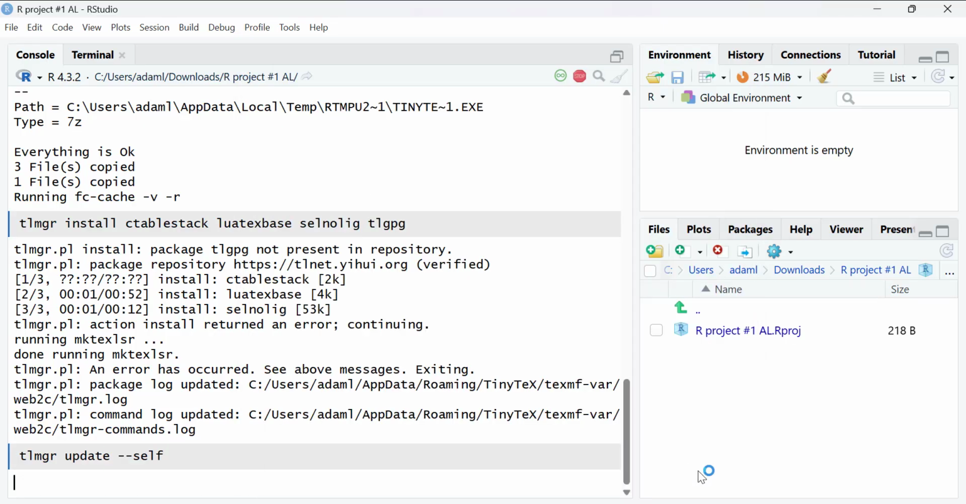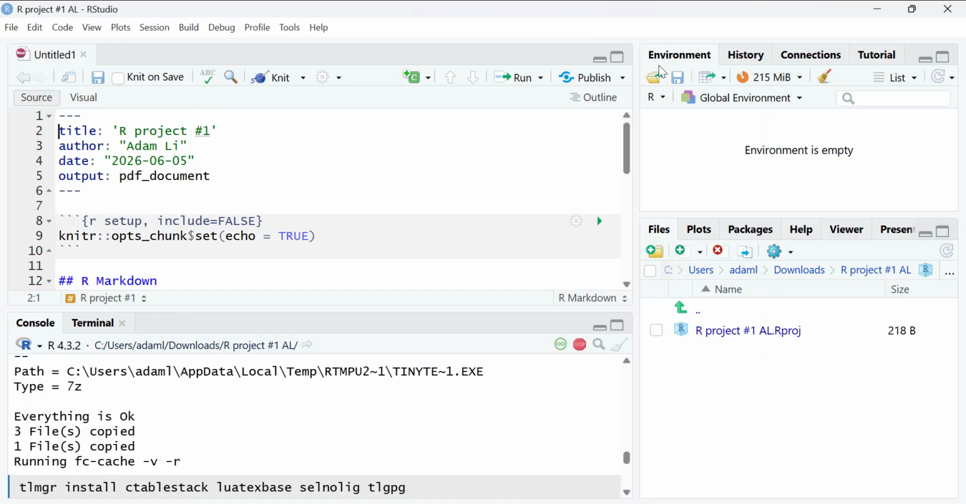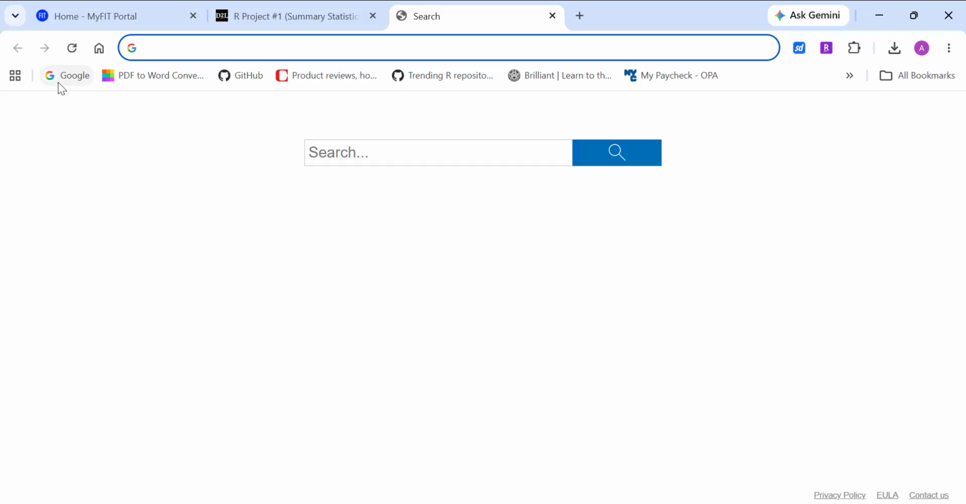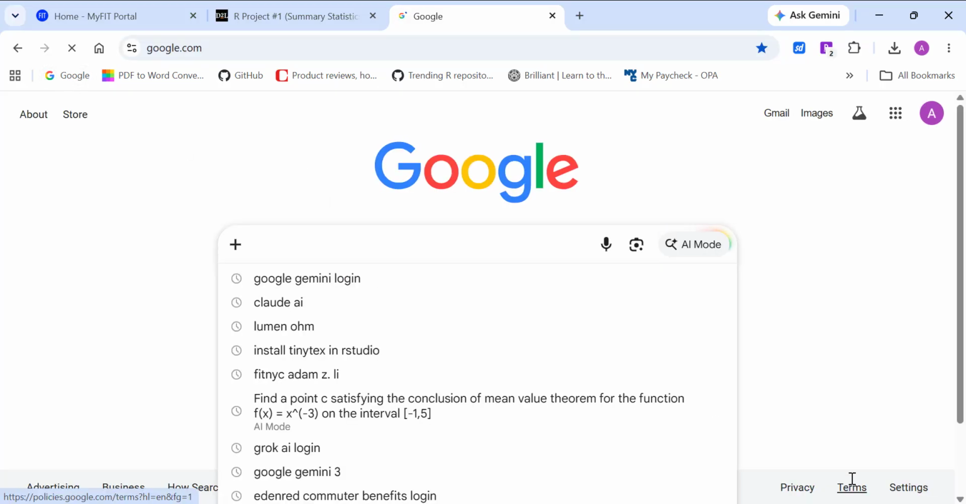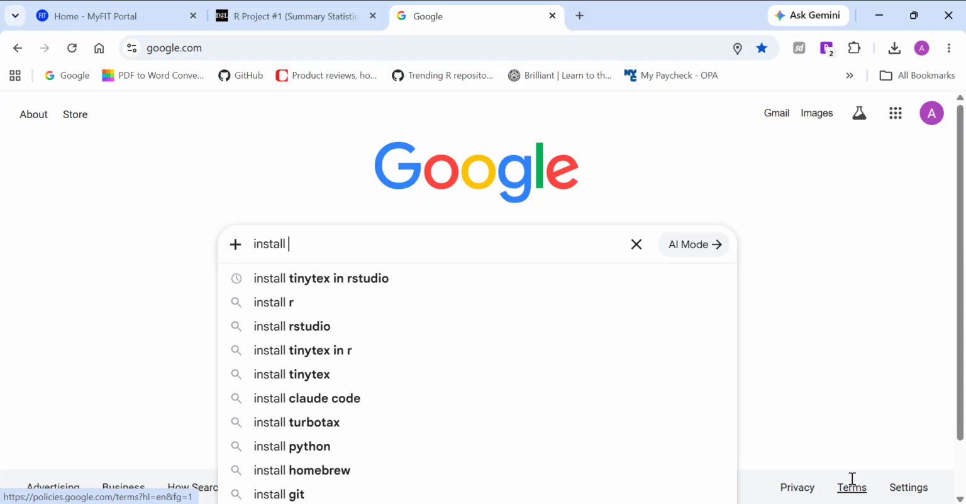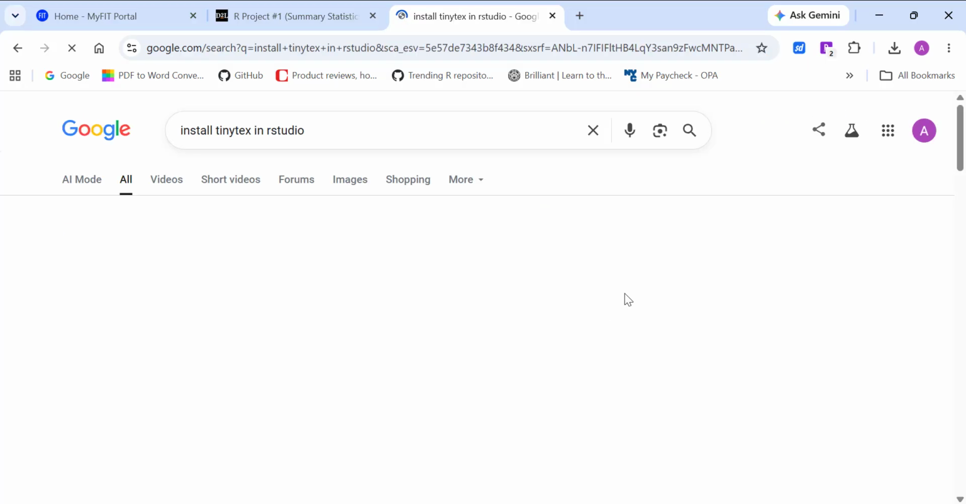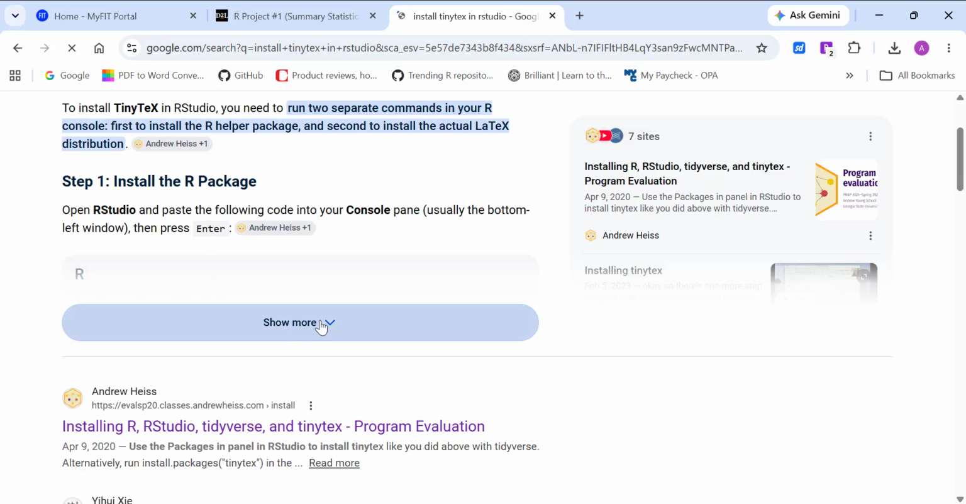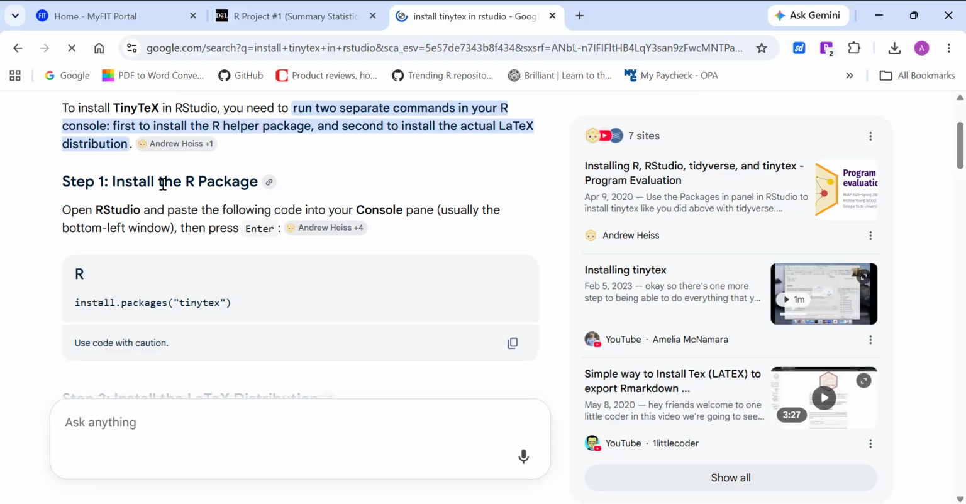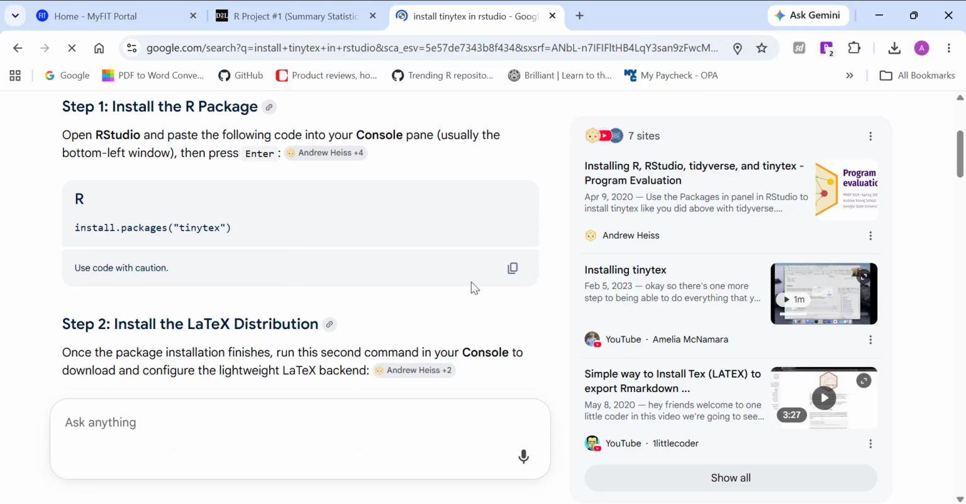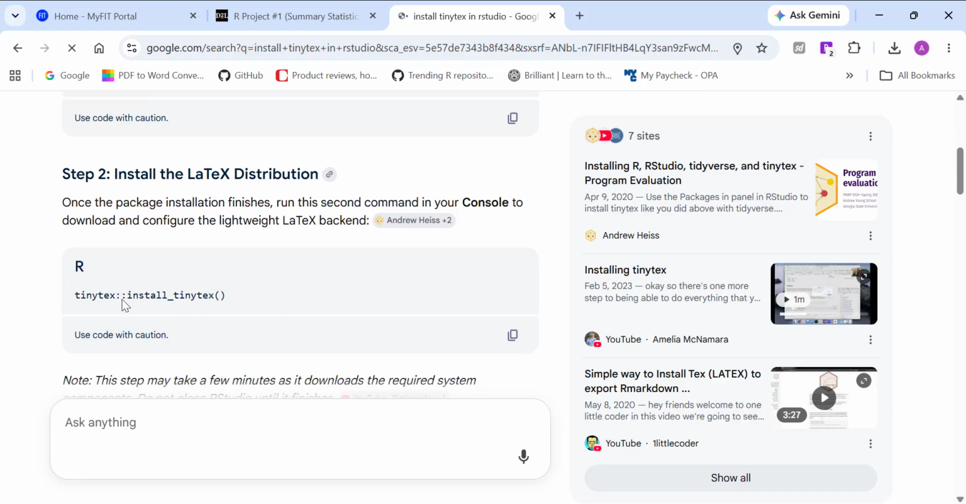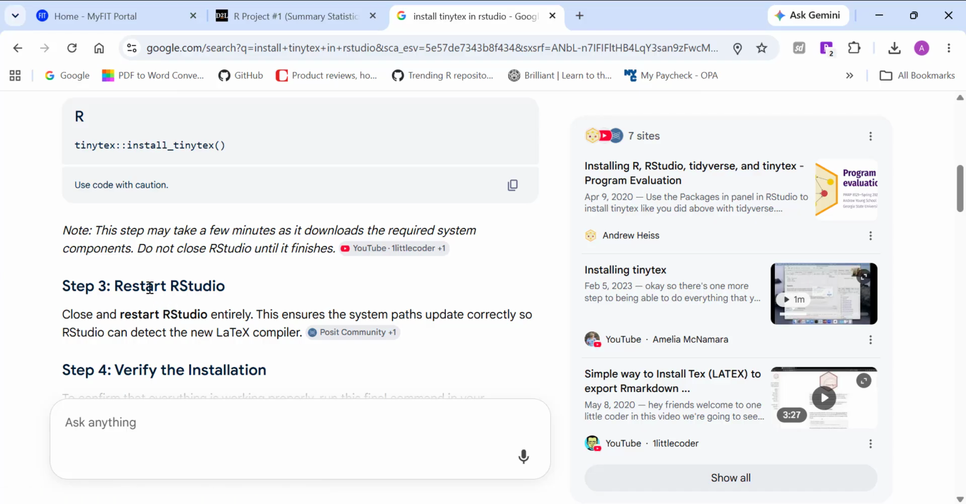And let's say you forget the code I just showed you guys, right? You can just go to Google and type in this simple command: install tinytex in RStudio, and then it will show you all the code you need. Like step 1, install packages tinytex in RStudio in the console. We did that earlier. And then tinytex colon colon install underscore tinytex, open parenthesis, close it. And then you can restart RStudio, but I didn't restart. It's okay, right? It works. You don't have to restart it.